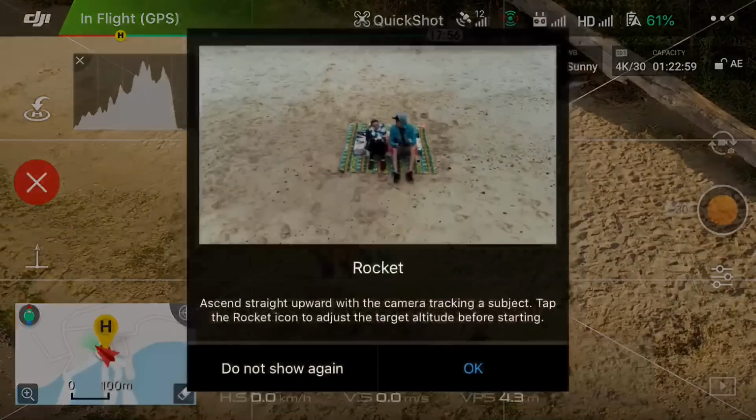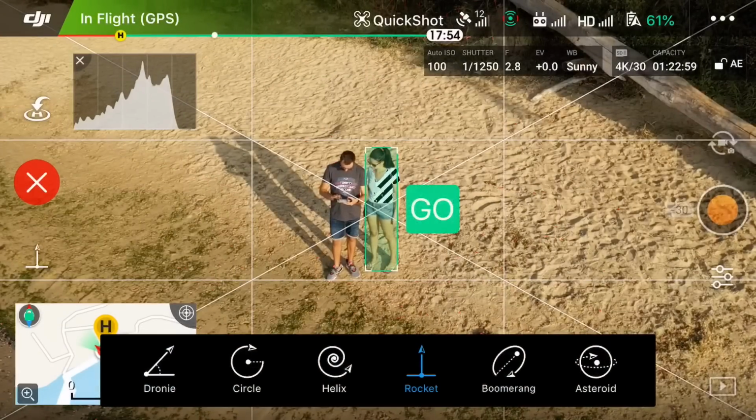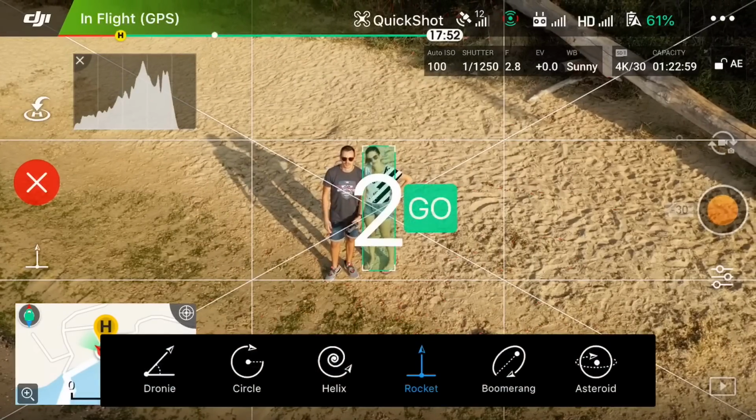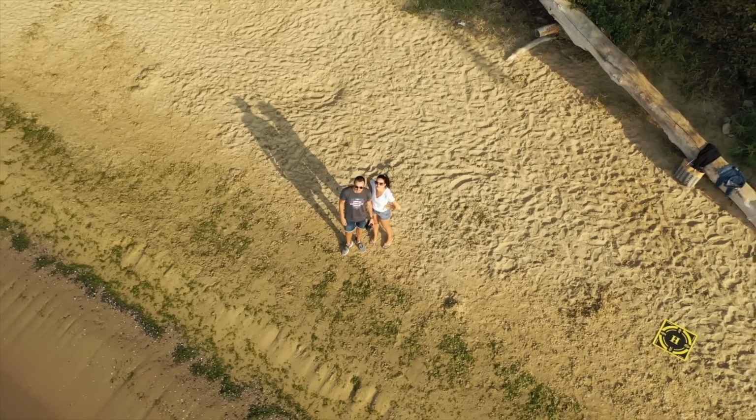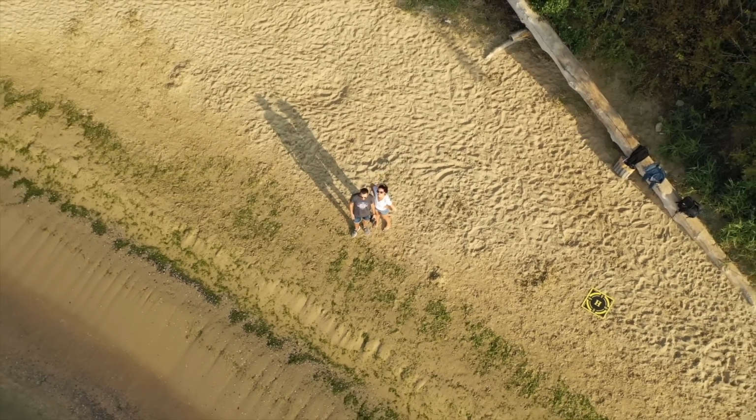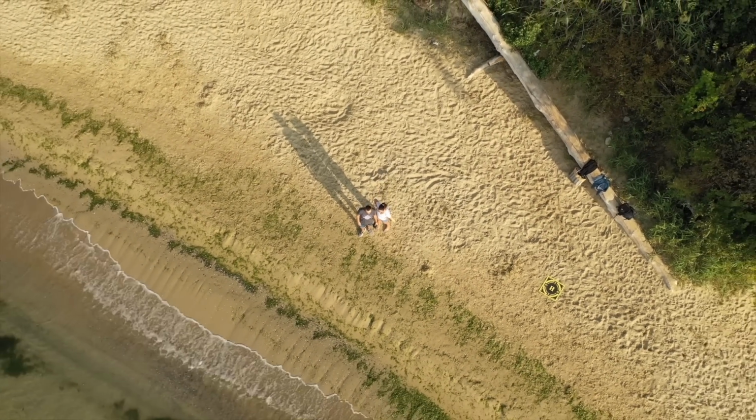to watch. In Rocket Quickshot mode, the drone goes up and rotates the gimbal down, so it creates that illusion that the drone is taking off just like a rocket, and it keeps you in the center of the frame.